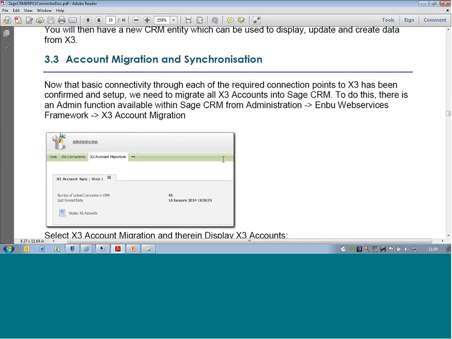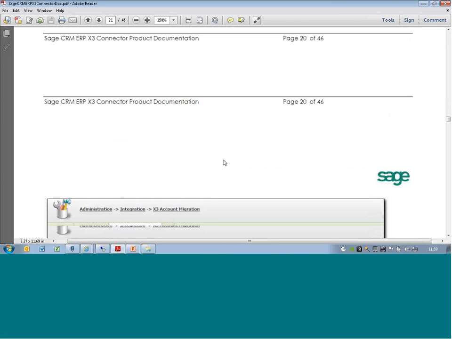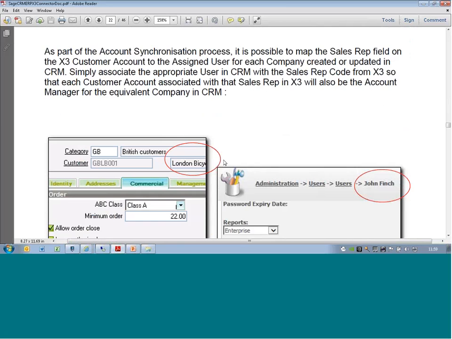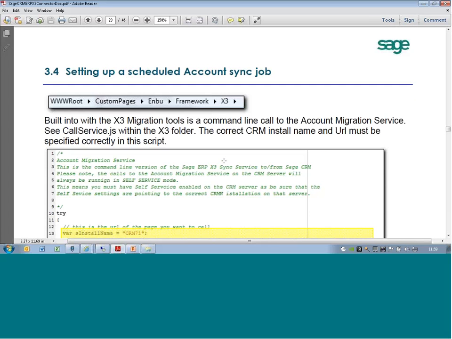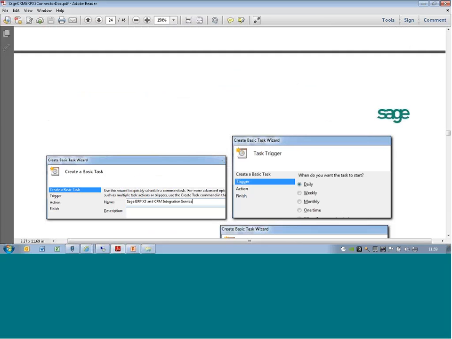Here's about the account migration and synchronization. And we also can see further down about where you want to set up the scheduled accounts install. So this explains, again, what I just showed you, which is setting up the install. And more importantly, it uses standard Windows task scheduling to do this.